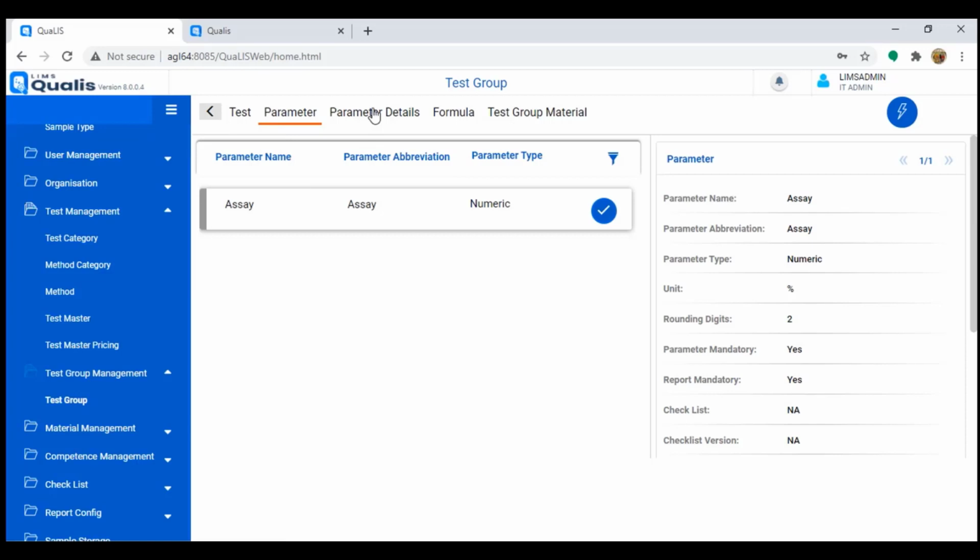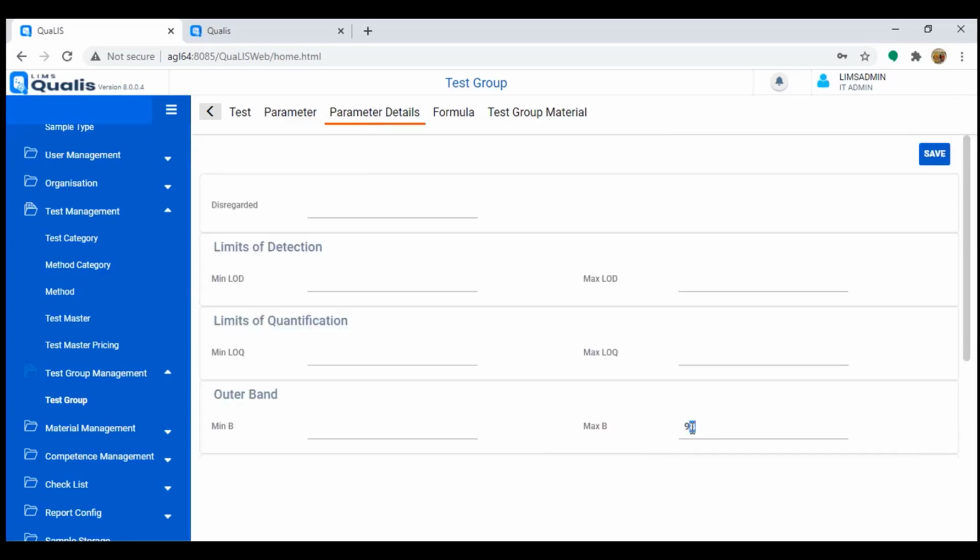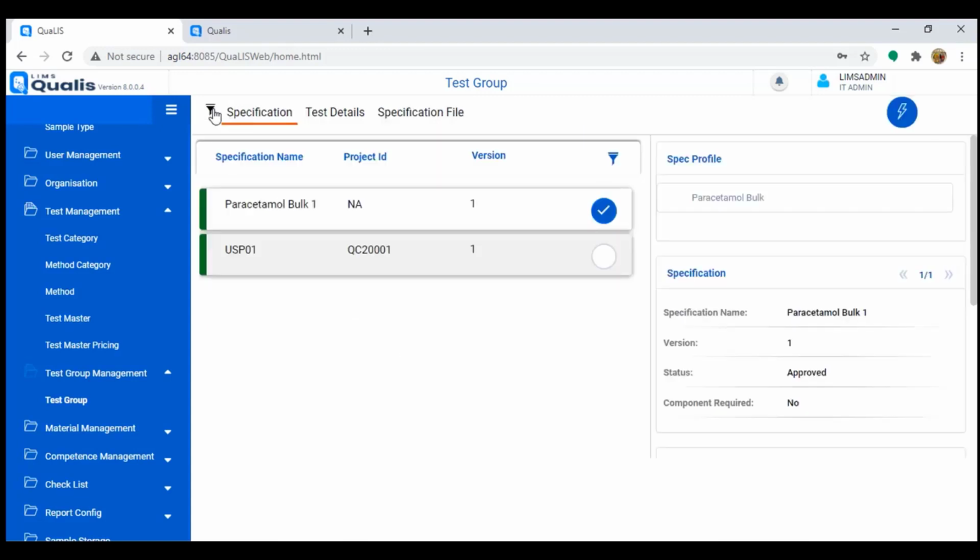Limits, I am saying here 98 minimum, is the result required for passing this particular product. So we can define minimum and maximum limit for each parameter in this particular screen, for each test, for each product. So we call it multi-level specification.